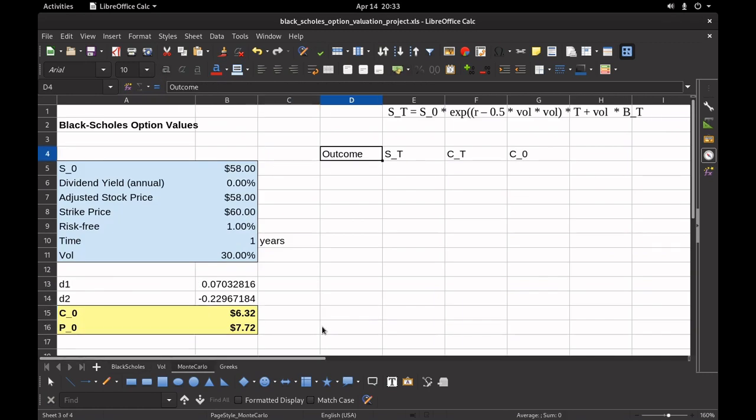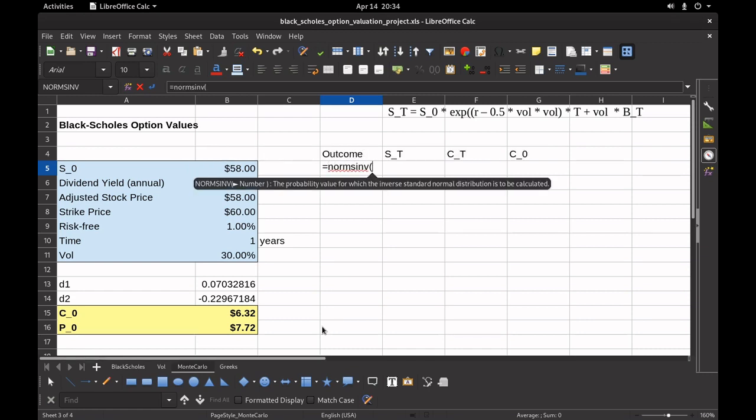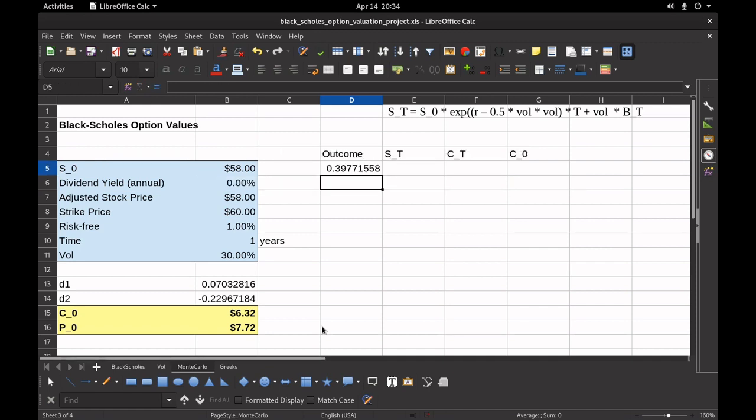So let's do this. We know the answer. We know the call value should be $6.32. But let's see if we can find the same value via Monte Carlo. So what we need to do, I have this titled outcome. You can think of it as the state of the world. What we need to do is have a standard normal random variable, which in Excel, or I'm using LibreOffice, but it's the same, we can simulate a random draw from a standard normal random variable with NORMSINV and then take a uniform random variable, and this would give us the random draw from a standard normal random variable.